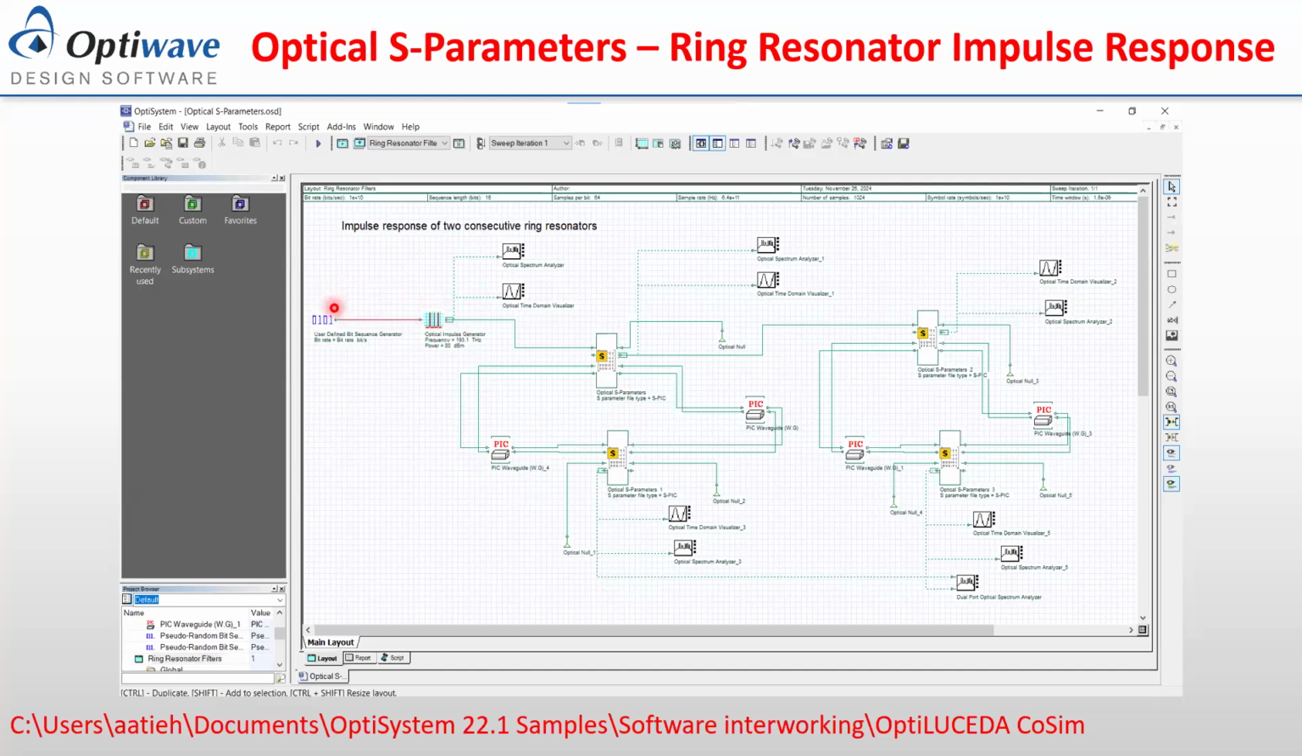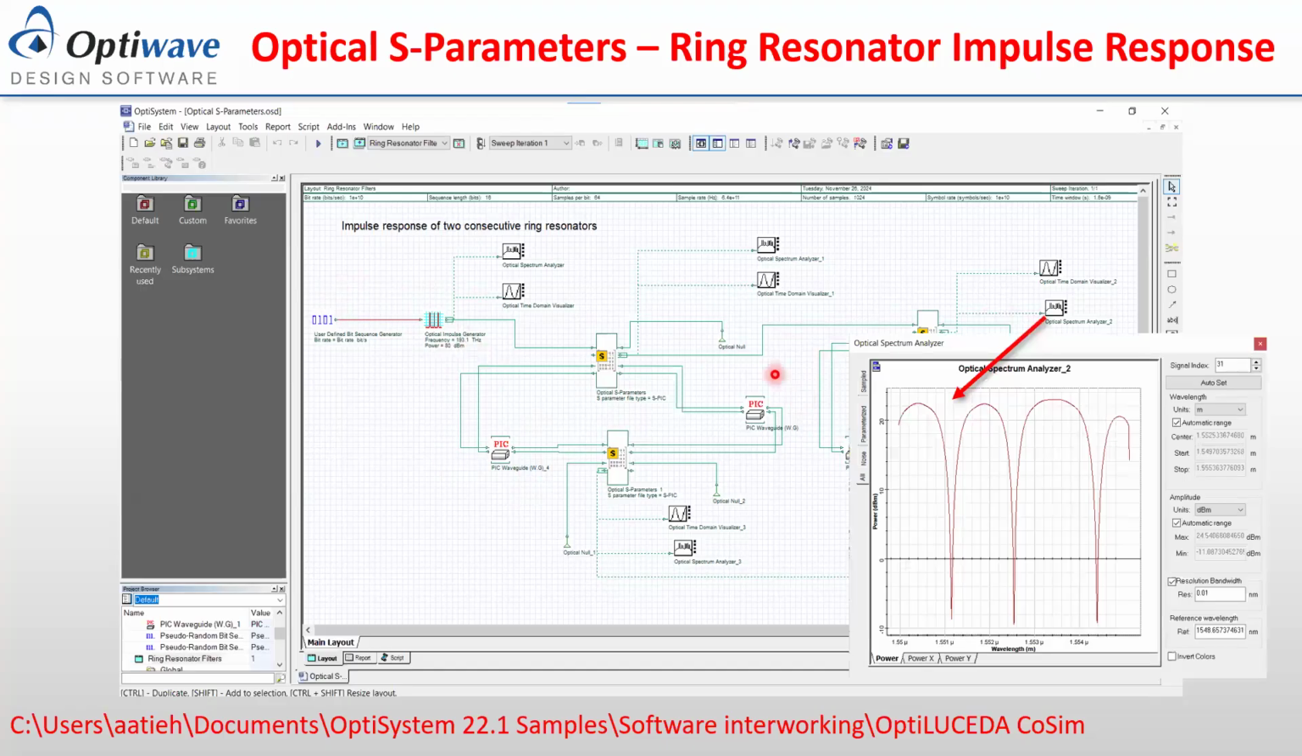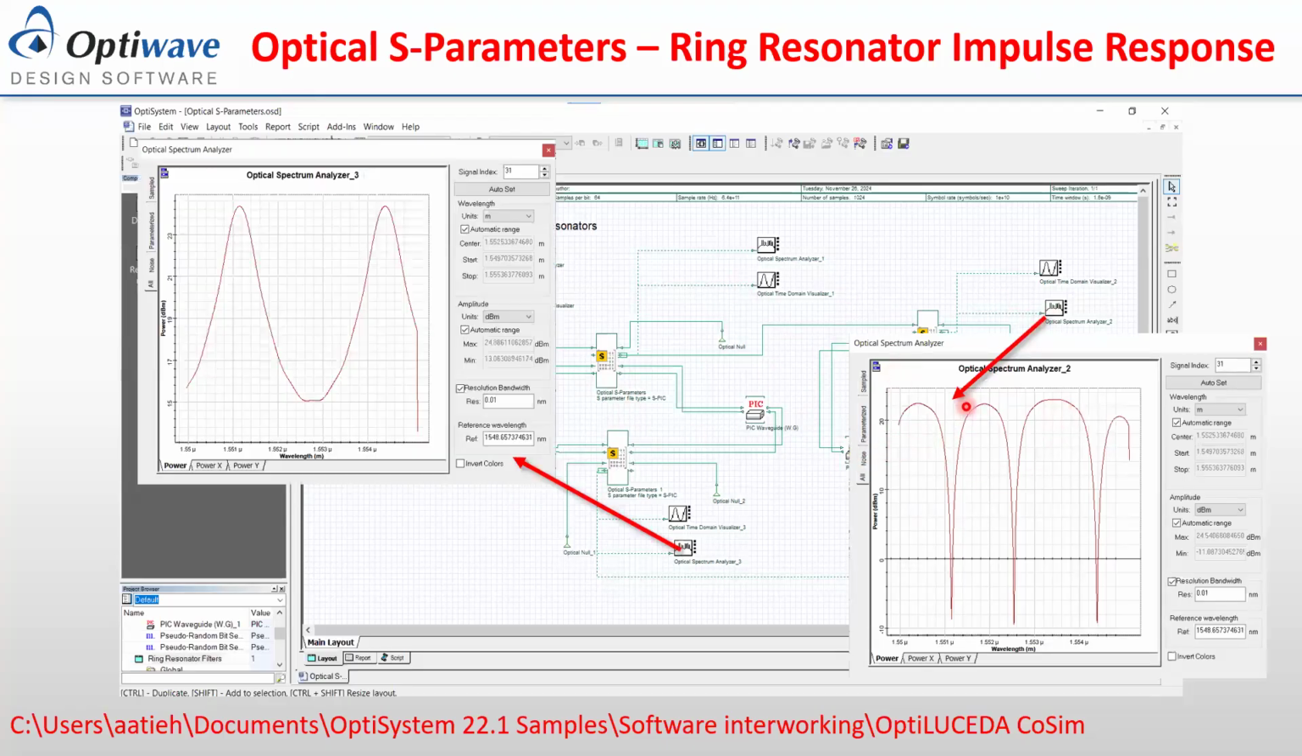You can have a single pulse going into an optical impulse generator. And then you can look into the impulse response of these dual rings. And you can look at the performance on the through channel or drop channel and so on.